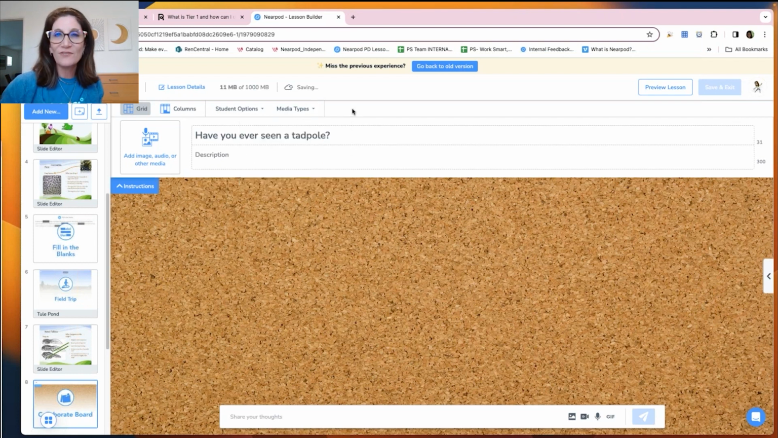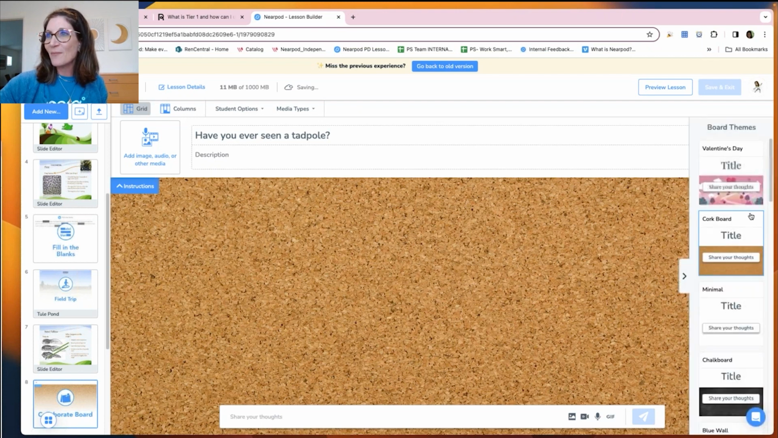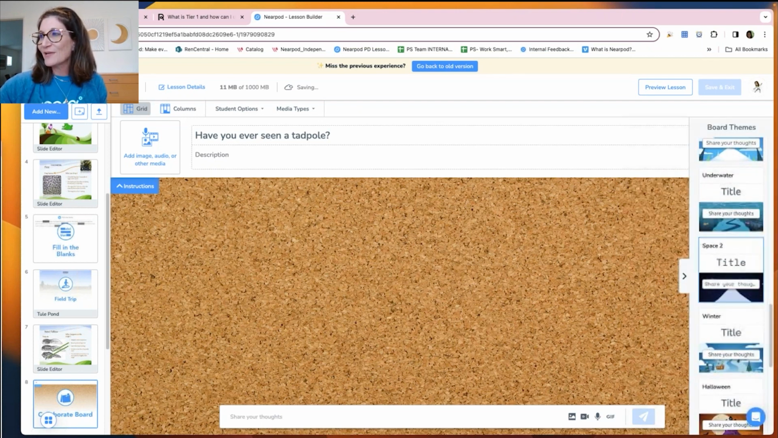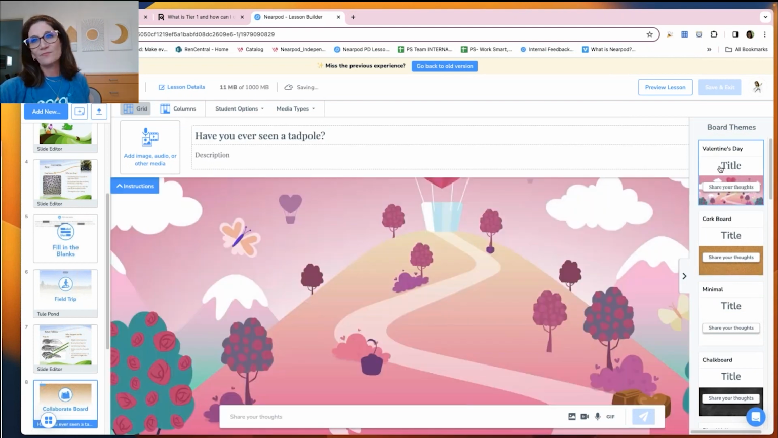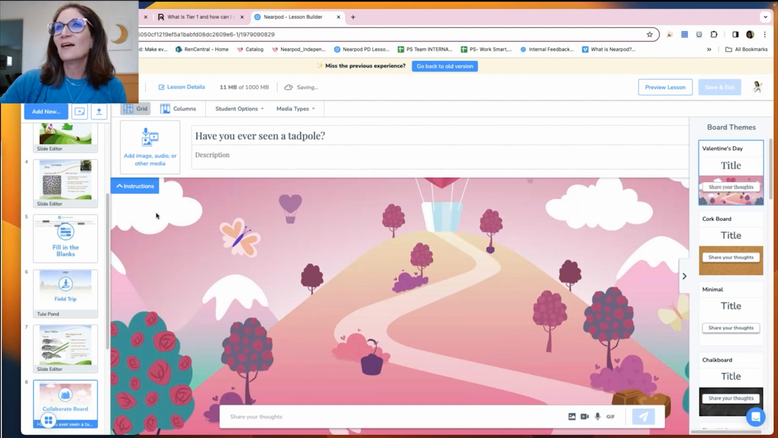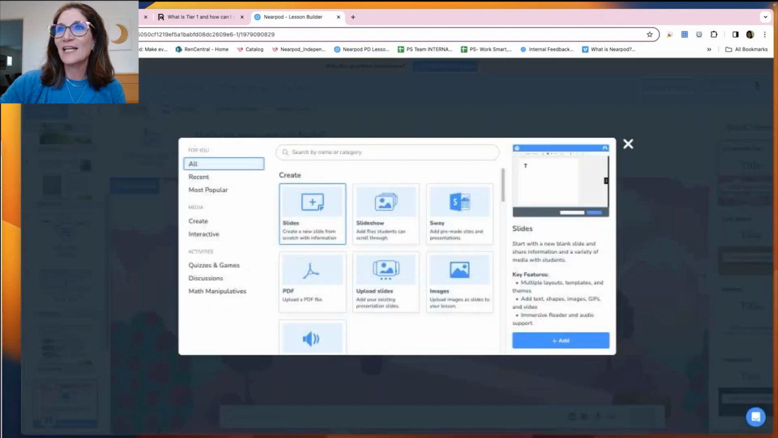And again, this is just one of many different ways to get students to engage. And then you might have noticed the pop out on the right-hand side here. I can choose my themes, and I noticed that our Nearpod team, because it's February, moved the Valentine's Day theme up to the top. So that's just for fun if you want to engage your students that way. And then, like I said, I could just continue to add more features.